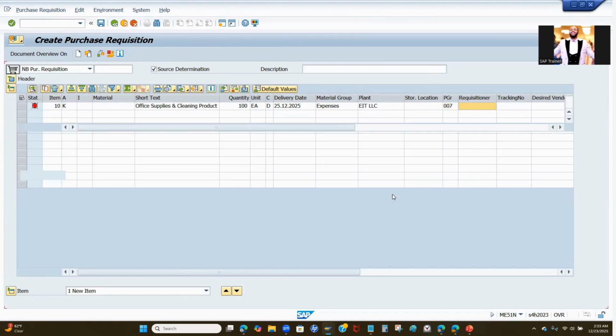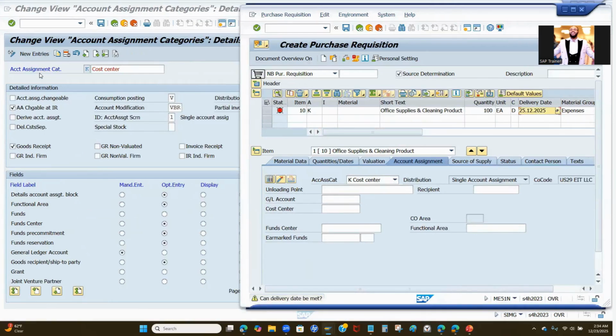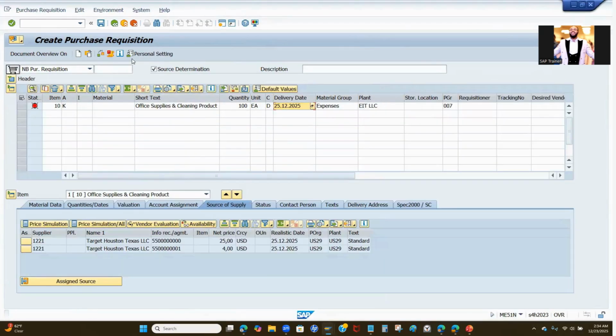And once you hit enter on your keyboard, you notice that it is asking us to enter the GL account. And the reason why it's asking us to enter the GL account is within the cost center account assignment category K, you can see here that the general ledger account is mandatory. And that's the reason why even in your purchase requisition, the system is asking us for that information.